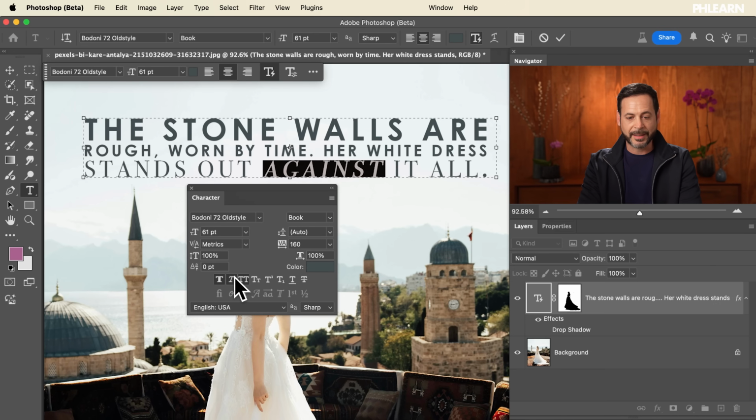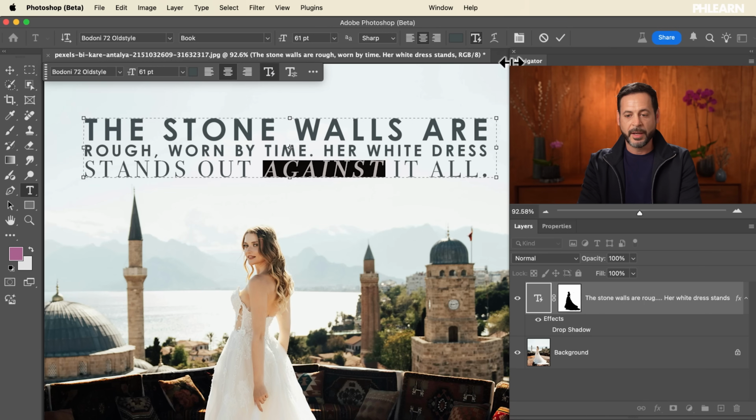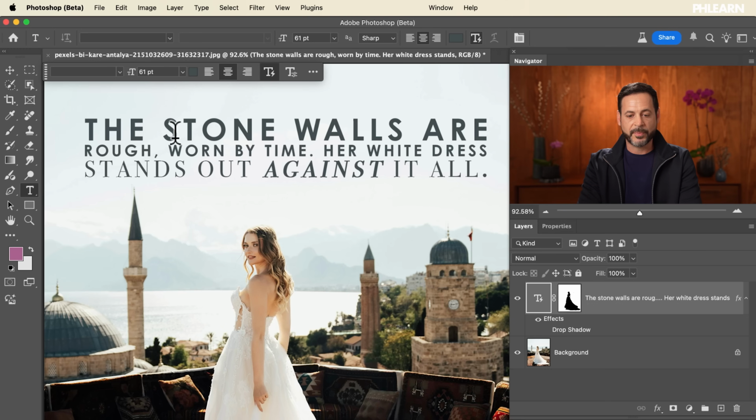I could make it italic if I wanted to. I could do all this stuff within here. And then let's go ahead and just close out our character window. Hit that little checkbox up there. It's applied, and I have all this control. But then again, I'm excited about this if you haven't been able to tell.